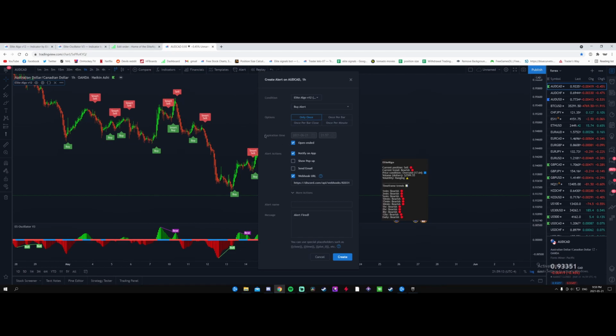Now, what you guys want to do is you can add an expiration date or leave it open ended, and then you can pick what type of alert action you want. So do you want it to notify you in the app? Do you want it to show a pop up, send you an email, or even a webhook, right? So if you want to broadcast it to Telegram or something, right? It's very, very easy. Then you just type in the message that you want the bot to tell you. So for example, if I'm setting up a buy alert for AUD CAD, I would just type in buy on AUD CAD, right? Very, very, very simple, guys.